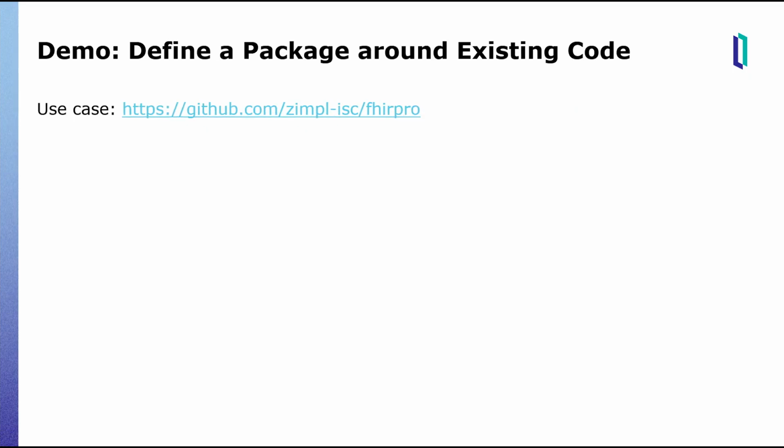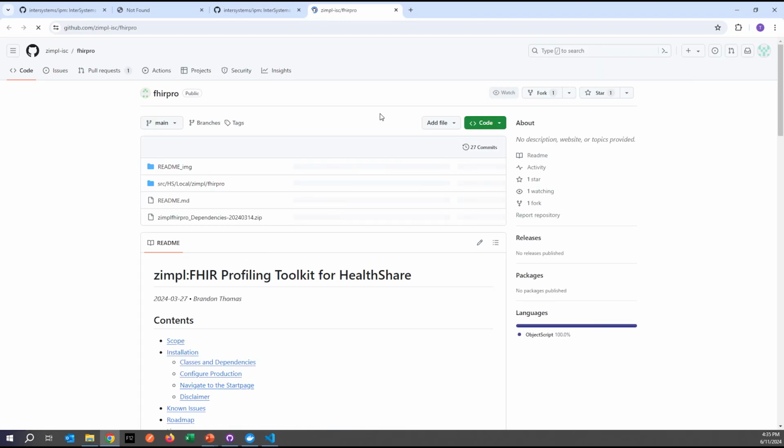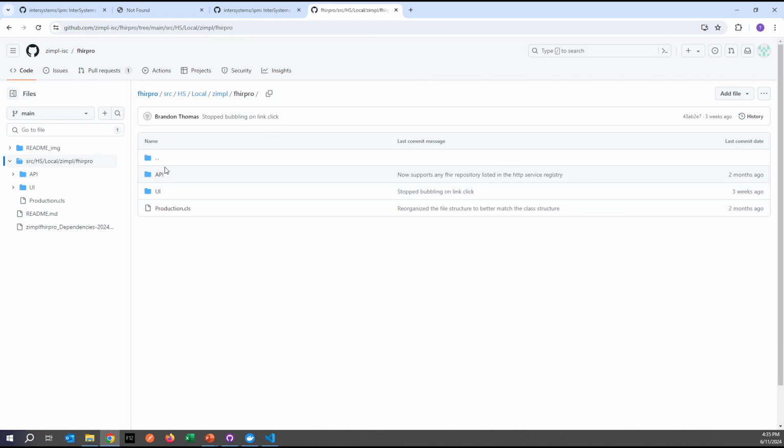Another thing that you might want to do is define a package around existing code. So I found this one. I went onto the Open Exchange, and I looked back as far as I could until I found something that didn't already have IPM set up. And this is actually a great simple example. So I can see that in this folder, there's some ObjectScript code, and it's kind of standard. There's /src, and then corresponding to your IRIS ObjectScript package name, a bunch of folders, and then there's a production there.